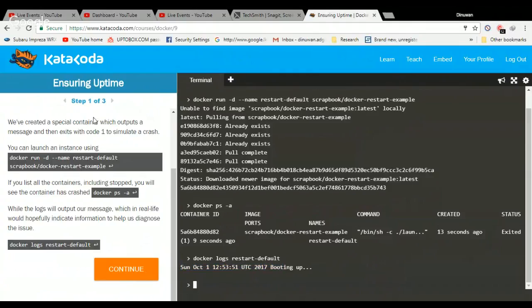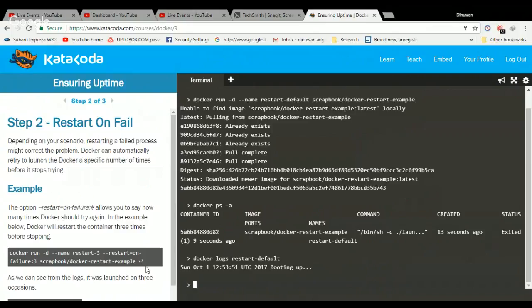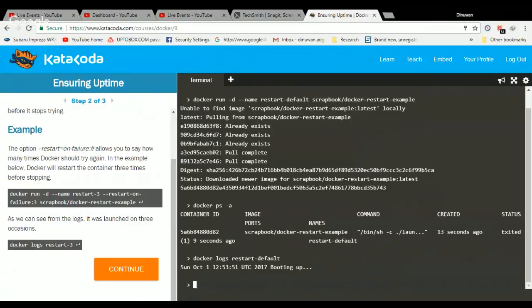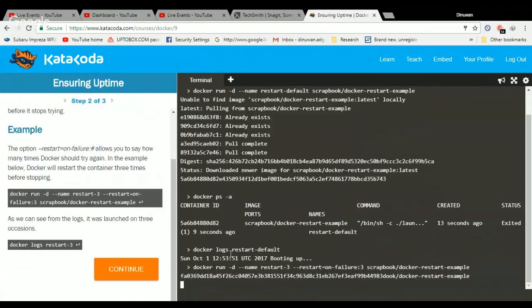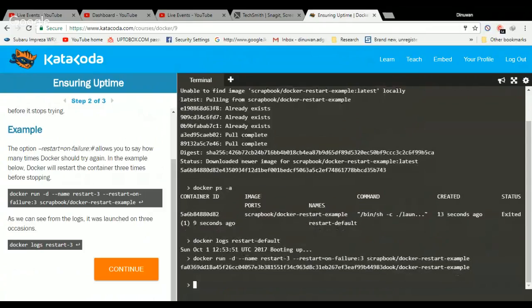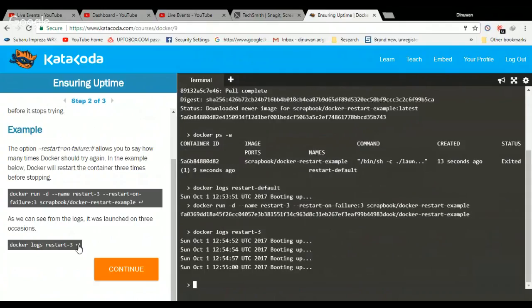So I'm moving to the second step, which is restart on failure. Depending on the scenario, restarting a failed process might correct the problem. So Docker can automatically retry to launch the container a specific number of times before it stops. As an example, I will run this code to show you that. By clicking this, I'm running the code here. As you can see from the logs, there's one container ID. So I'll just restart it again.